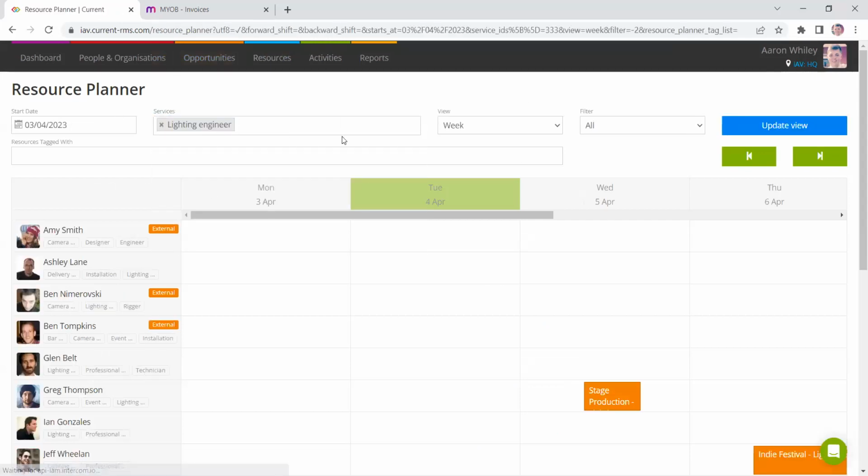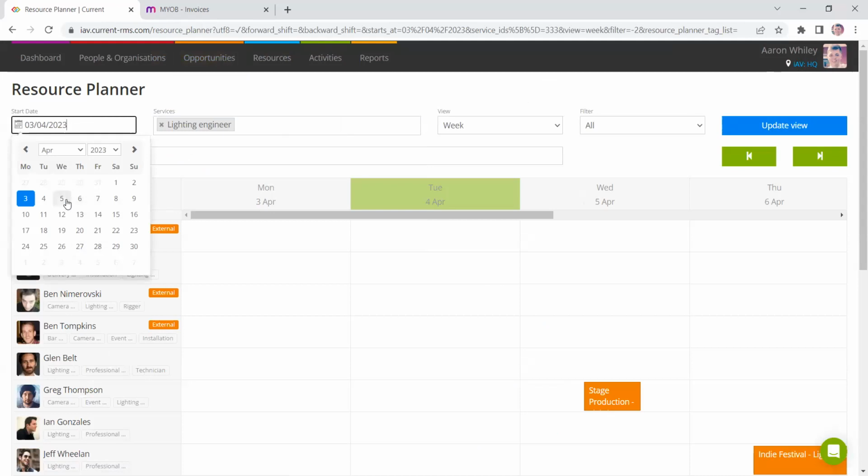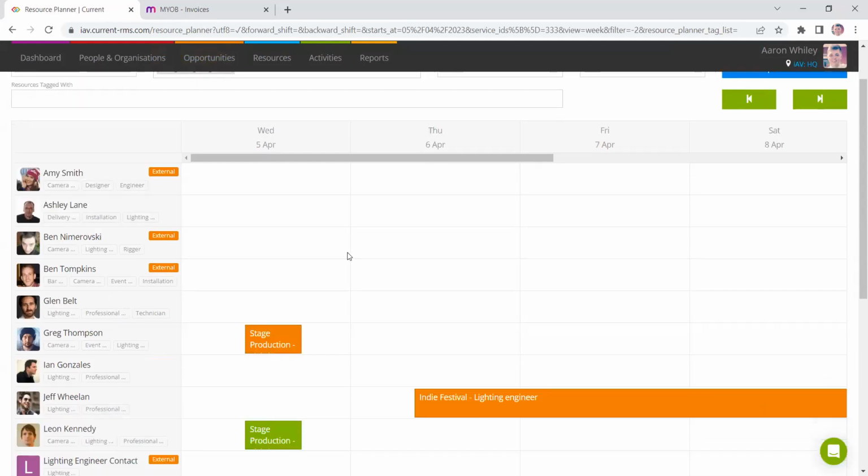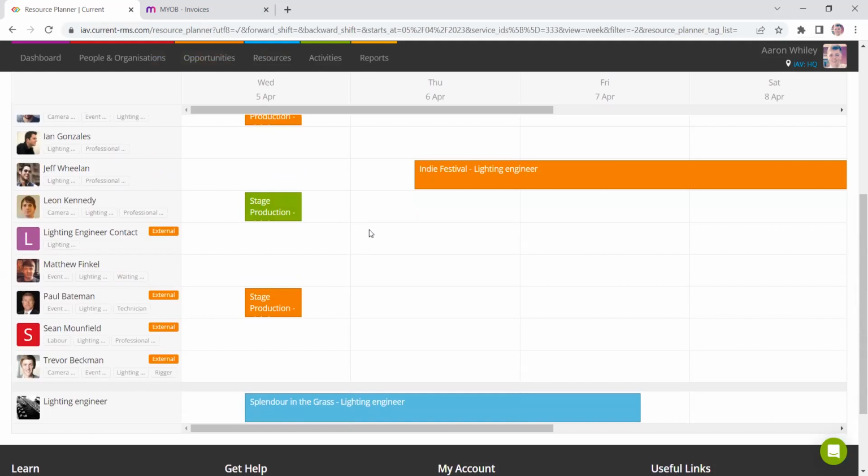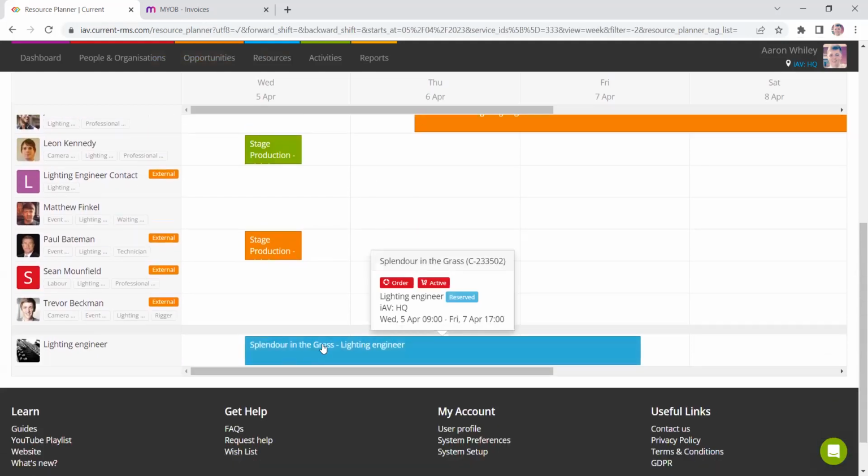So say if I only wanted to see my lighting engineers and I wanted to move that over to Wednesday, we can see all of my different lighting engineers, but you can see that that lighting engineer that I added to this job appears at the bottom of the page because I told the system I need one, but I haven't actually dropped it onto a specific person yet.